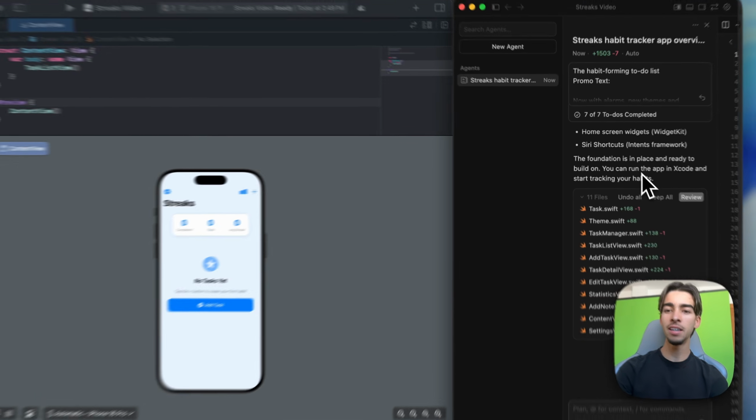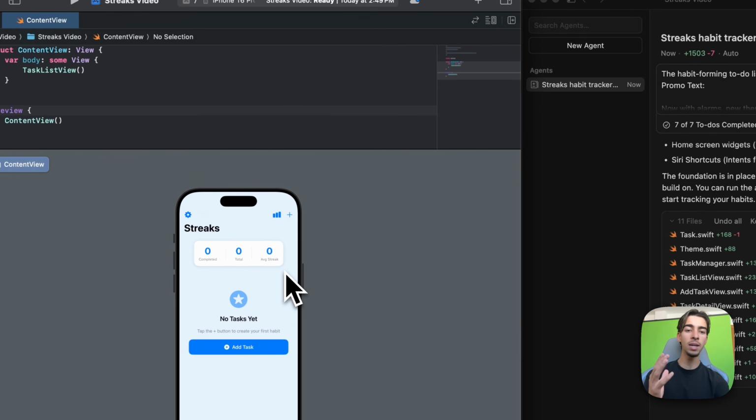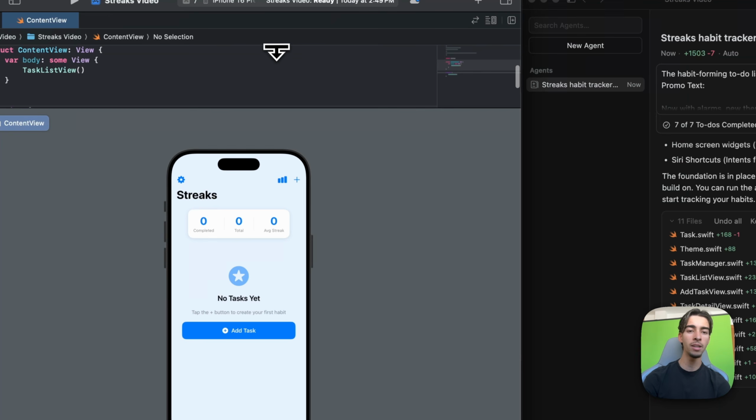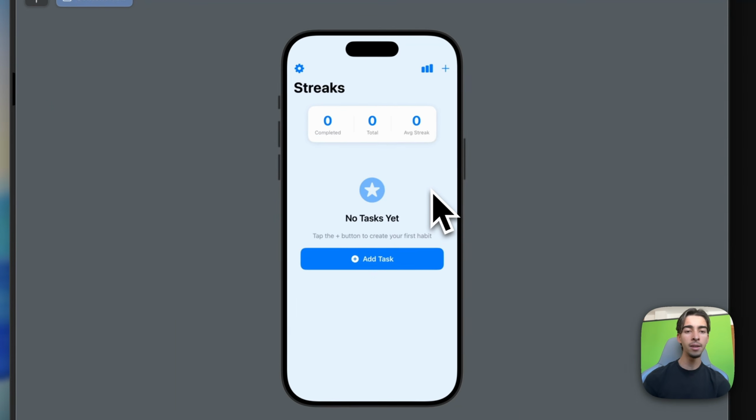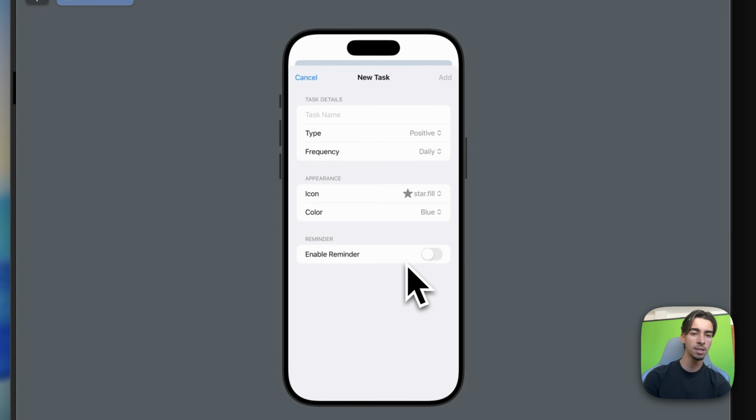Alright, as you can see, Cursor actually finished making our app, and now the preview in Xcode just updated with the actual app. So let's go ahead and just make this a bit bigger and dive in and see what it made. So as you can see, we have the streak system with 0 tasks completed, 0 total, and a 0 average streak. But you can see that we can add new tasks, and we can just put in a name, like record a video for today.